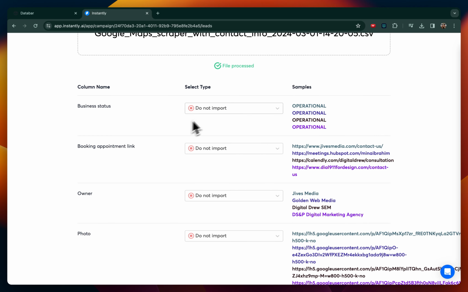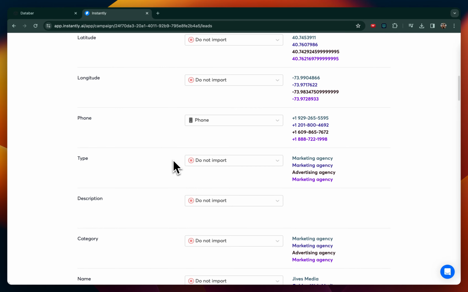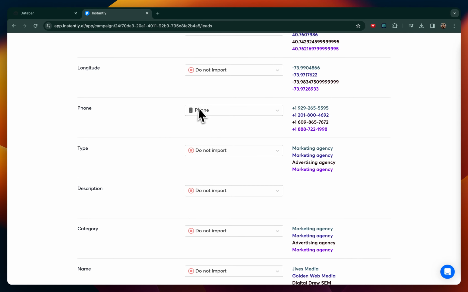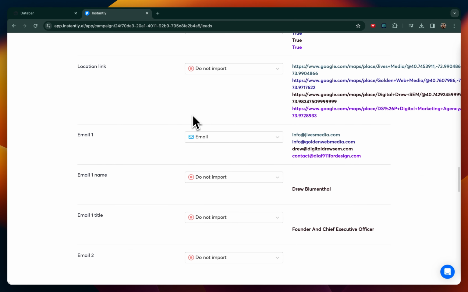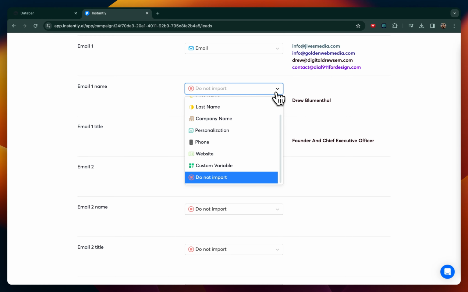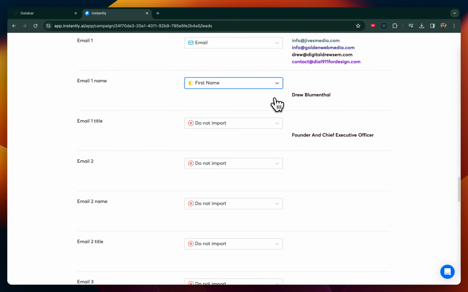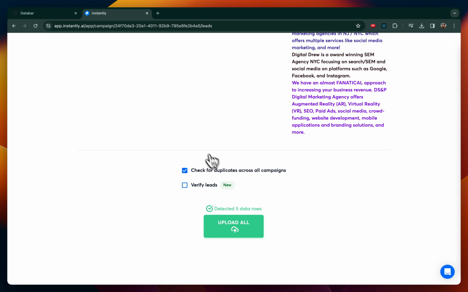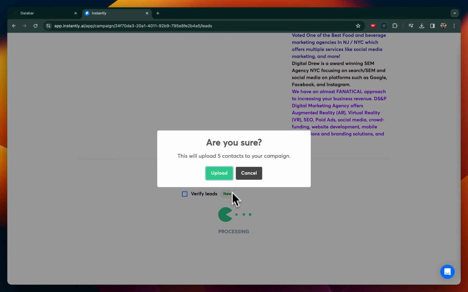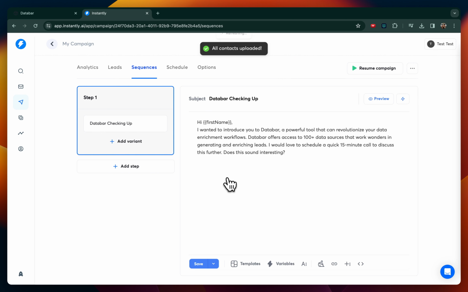Now, it basically tries to match each column and see which is relevant here, but as you can see, a lot of this is do not import, and some of it which it has found is imported. But the relevant one for us is going to be the email, which is this exactly, and the email one name, which should be named first name, and there it is as well. And once you selected all the columns of interest, you can just upload all these contacts to Instantly.